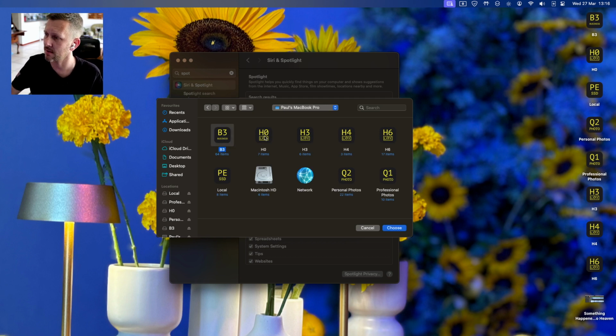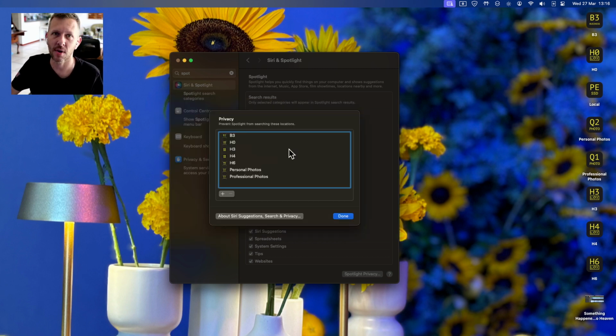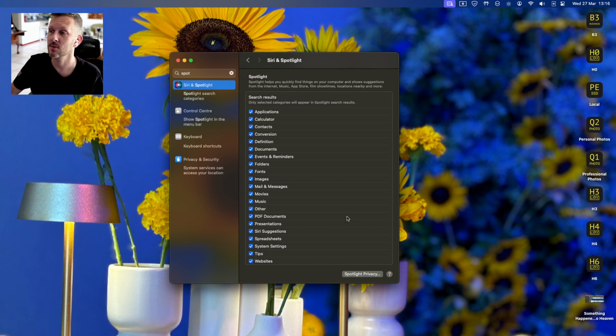This is a mechanical drive, mechanical drive, mechanical drive, mechanical drive, network drive. That's my local SSD, leave it alone, mechanical drive, mechanical drive. Now that I've added these to the privacy exclusion list, Spotlight will no longer index those drives.